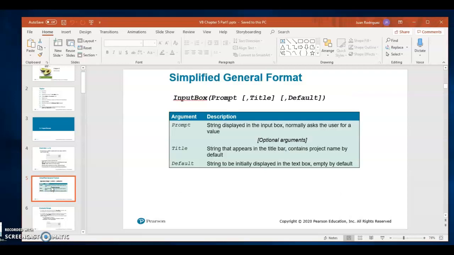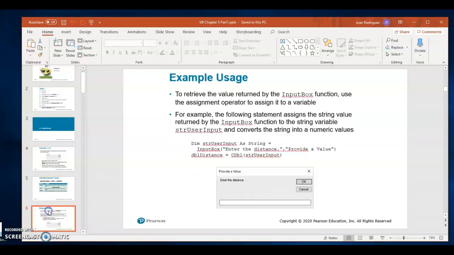Next one. Simplified general format: input prompt, title, default. The prompt string displays in an input box, normally asking the user for a value. Optional arguments: title is the string that appears in the title bar, and contains the project name by default. Default is the string to be initially displayed in the text box, empty by default. For example, uses the assignment operator to retrieve the value entered by the input box function. The following statement assigns the string value returned by the input function to the string variable.